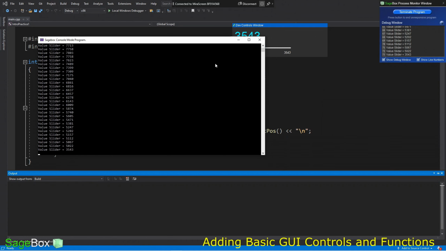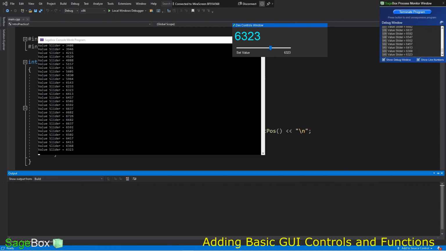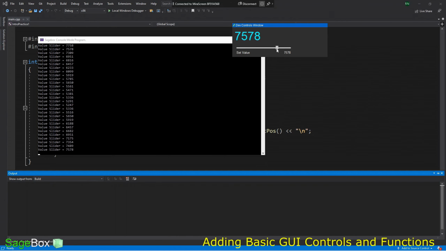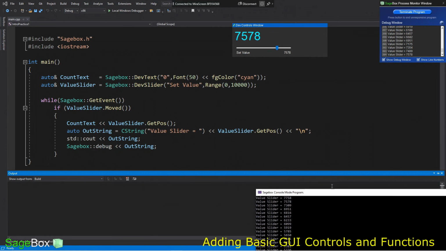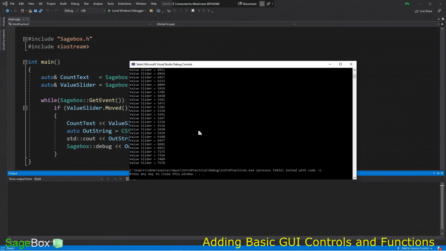So when we run it, when I move the slider, it prints out to both the console window and the Sagebox debug window, as well as our dev window, which has our slider and our nice big number. The Sagebox debug window is nice because we can use it at any time instead of the console window, but also we can hide the window if we don't want to use it, so it's just kind of always there for us. And we can also press the terminate program button to close the program down if we're not sure what's going on.